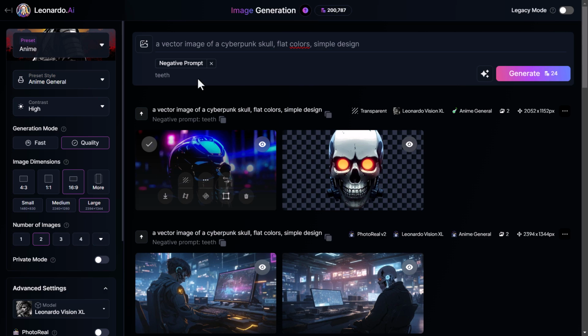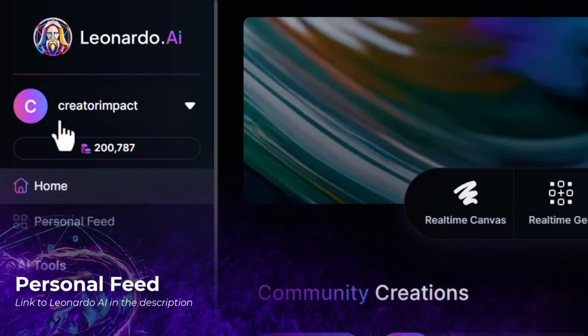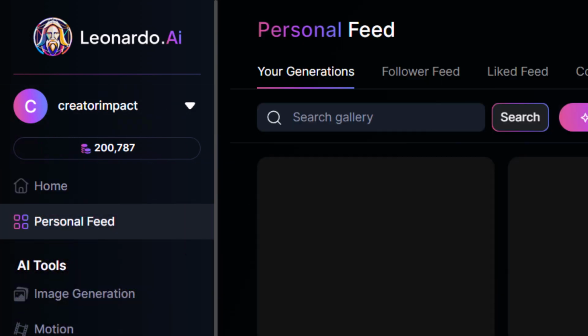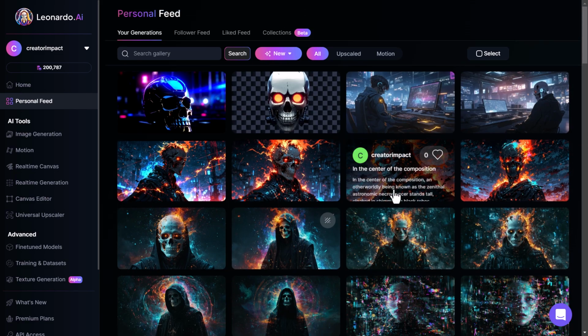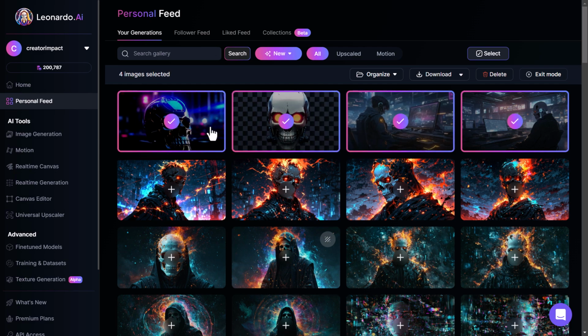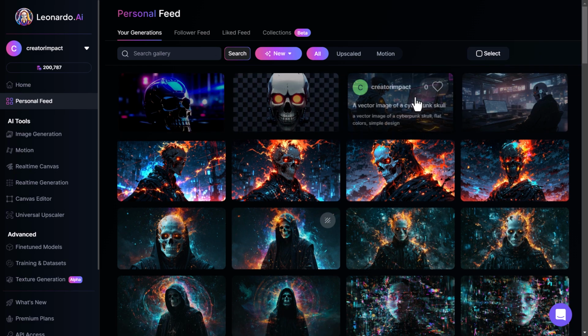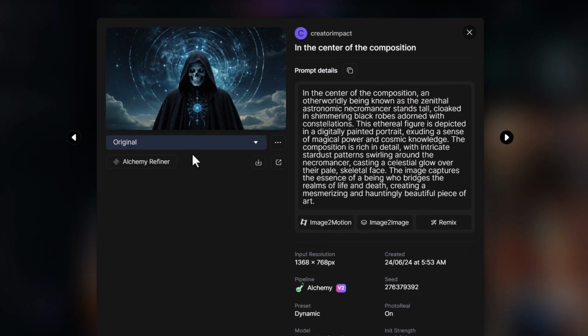Now, the good thing about this is when you're done generating your images, you can exit the image generator, head into your personal feed, and all the images you have generated are here. If you have a pro account, you can select a whole bunch of these and download them in bulk. Not available for free, unfortunately, but you can come back and find any of these images at a later date and do more to them.